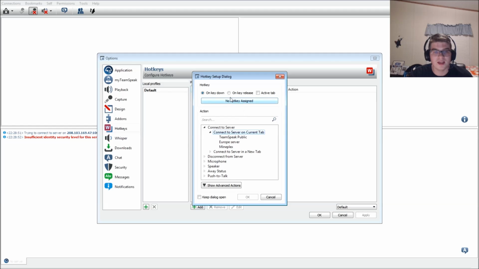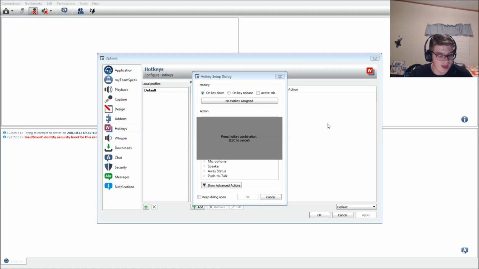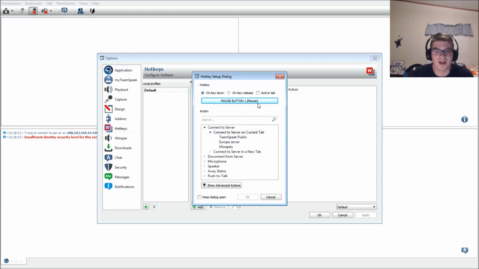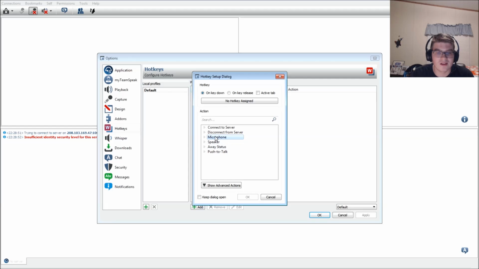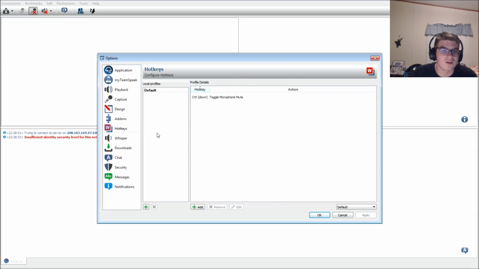And then it'll say no hotkey assigned. So what you're going to do is click that, and then you actually press the hotkey. If I just pressed a mouse button, it would set it to the mouse, but I'm not going to do that. For my microphone mute, I did Control. So whatever you want to mess with, you click what you want the certain hotkey to do, then you click on no hotkey assigned, and then you actually push the hotkey you want to assign to that. I've already done that with Control.